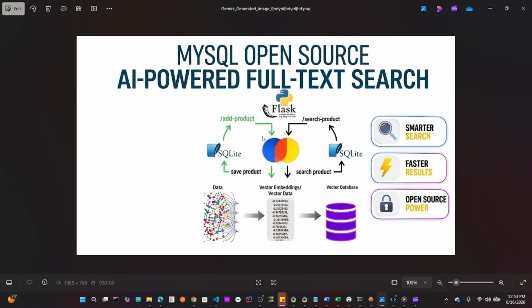Flask framework, SQLite, and ChromaDB. You only need those things. The database, you can pick the database of your choice.